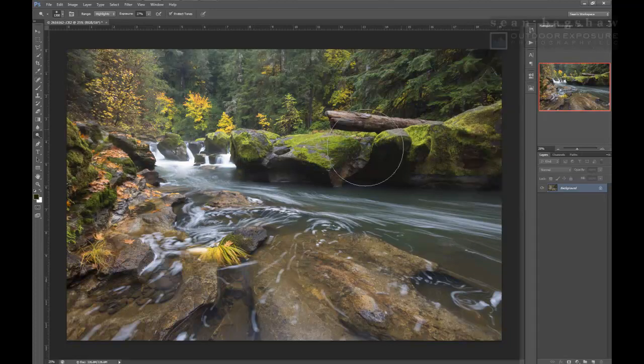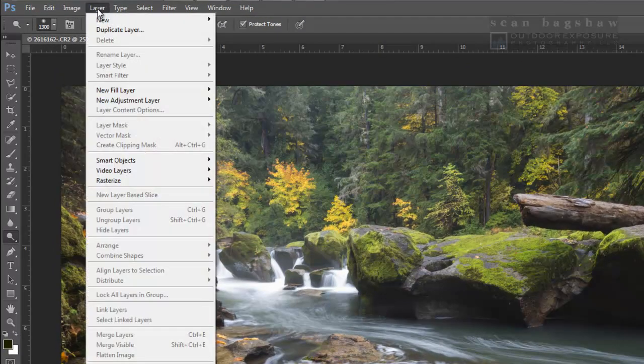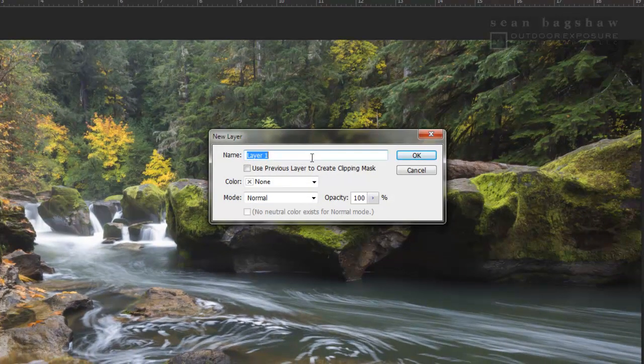Let's talk about the technique that David is referring to, in which he's dodging and burning instead of on an actual pixel layer. He's dodging and burning on a gray layer set to the overlay blending mode. And here's how we create that layer. We go to the Layer menu. We select New Layer, and we get this dialog box.